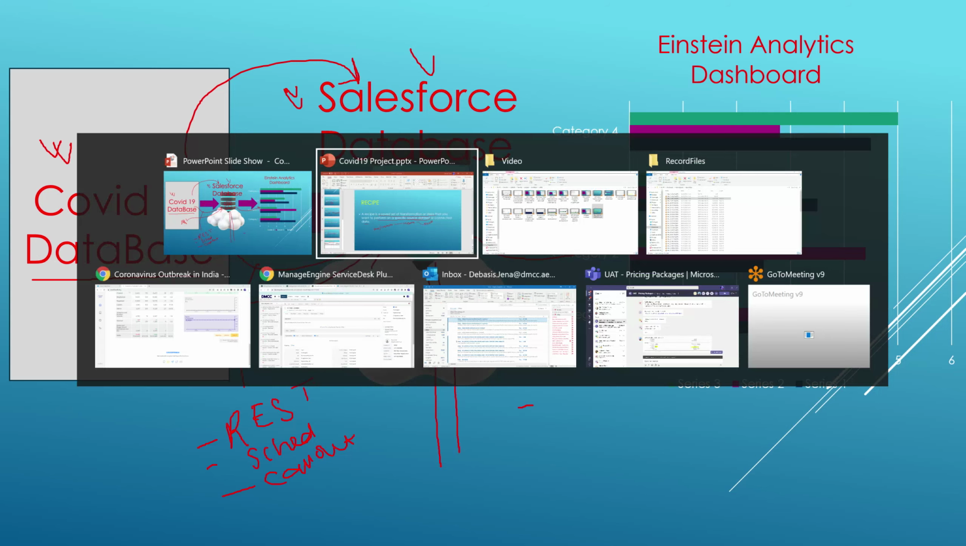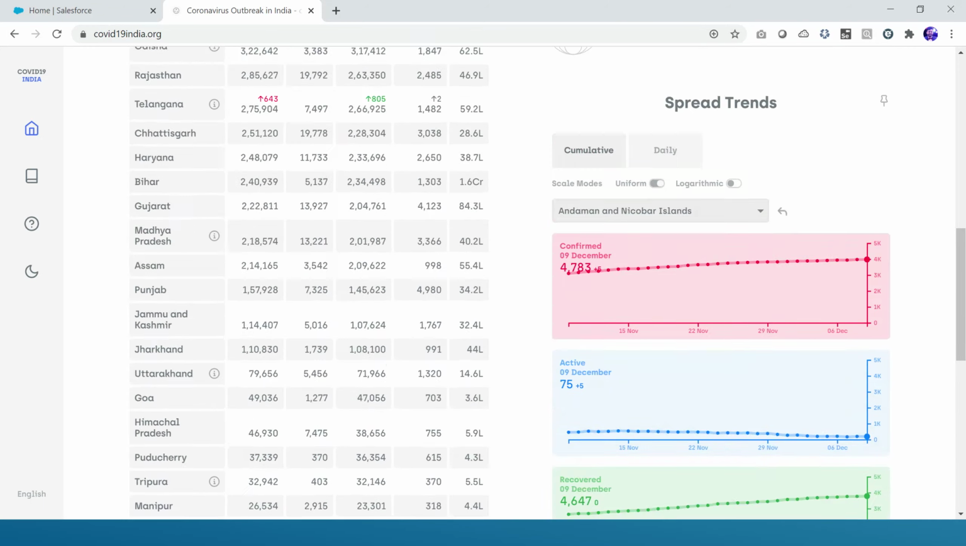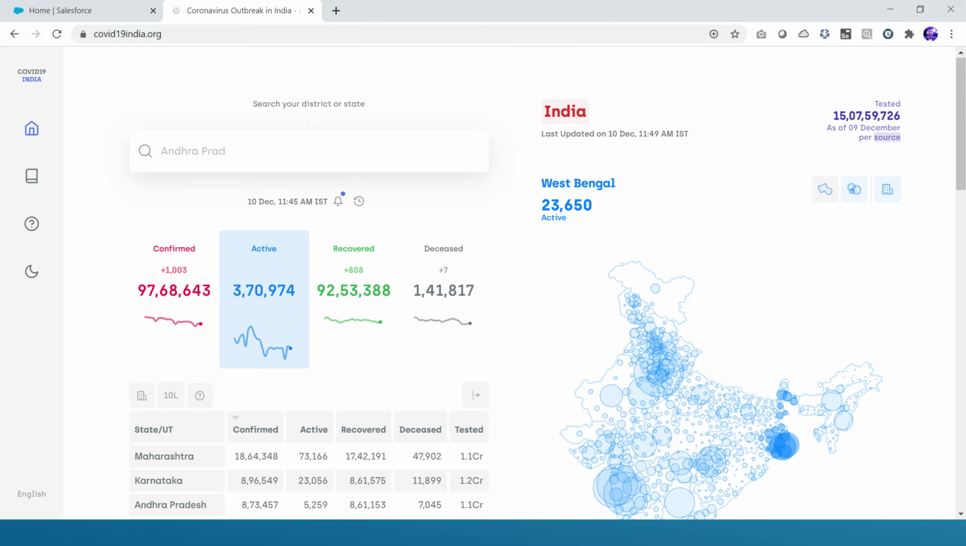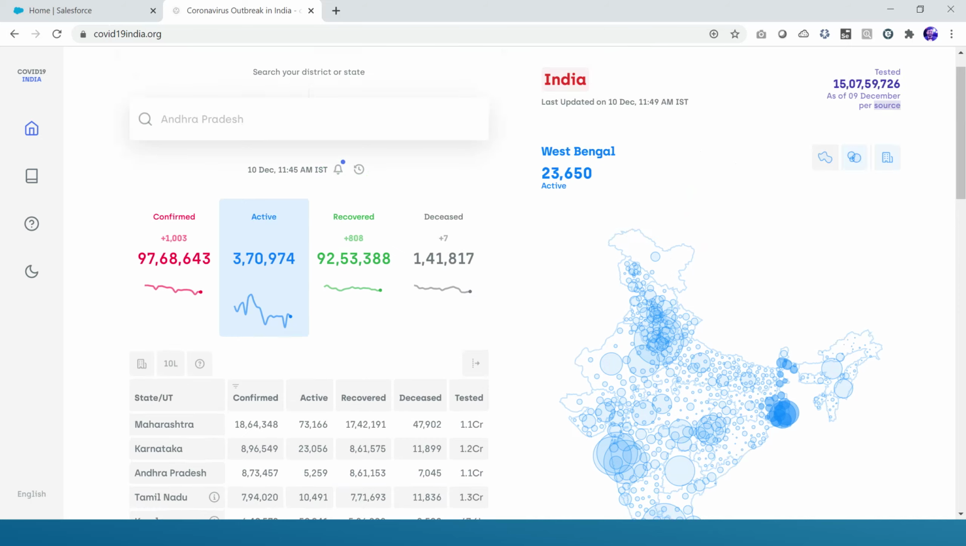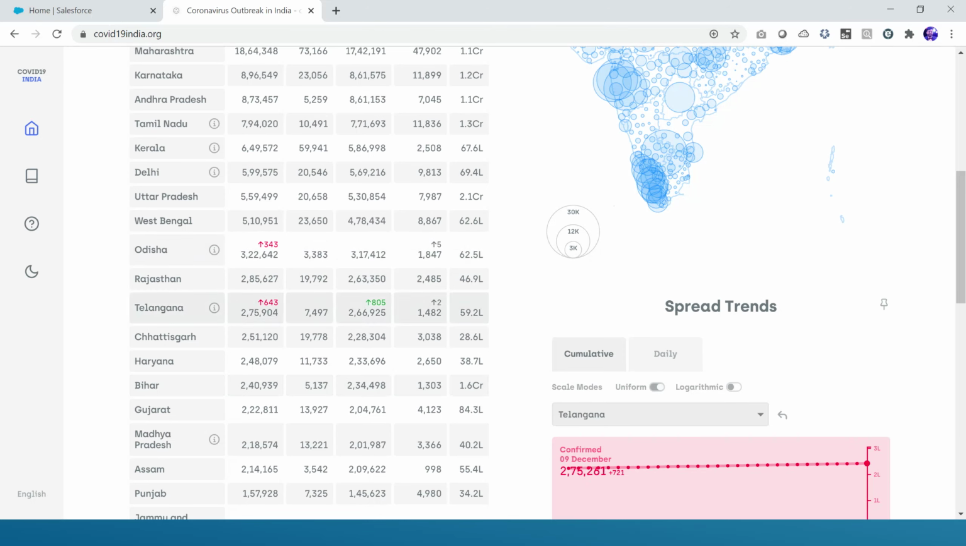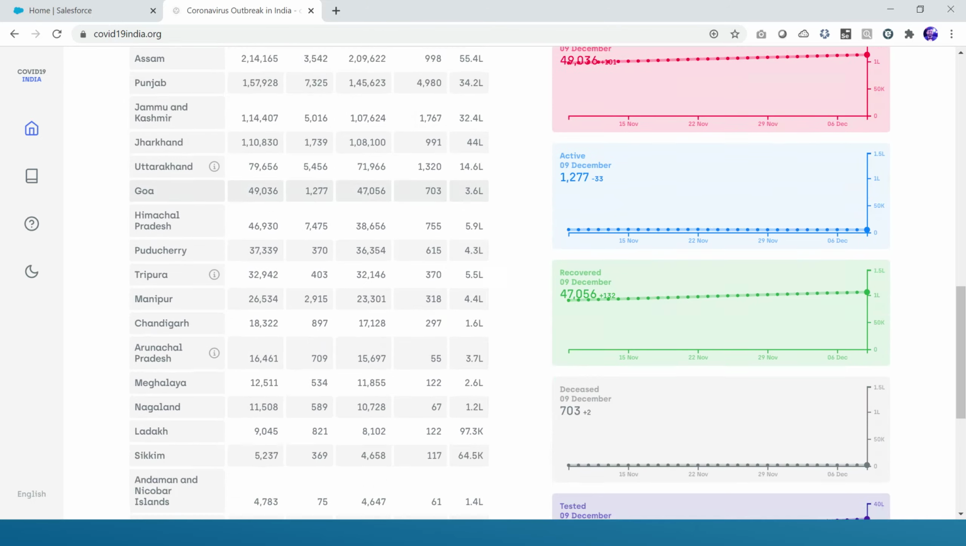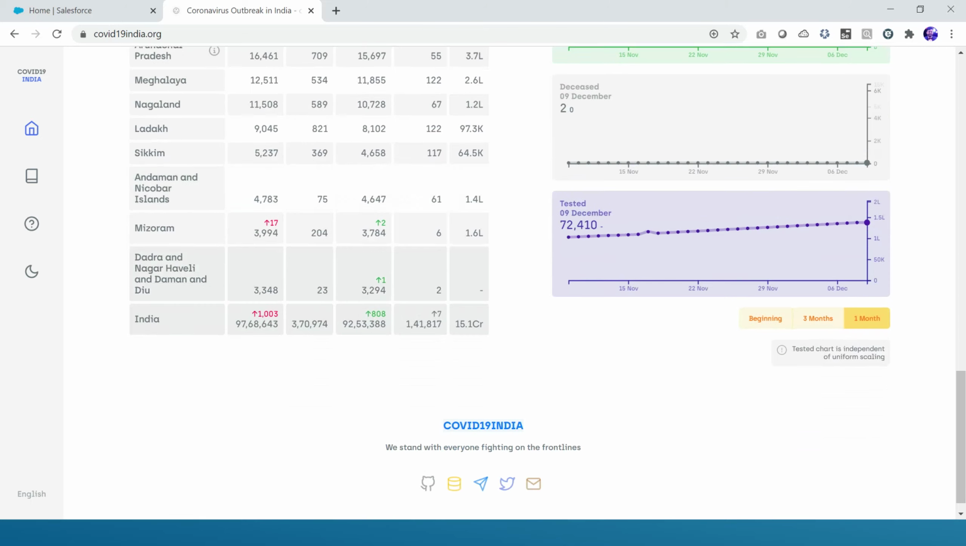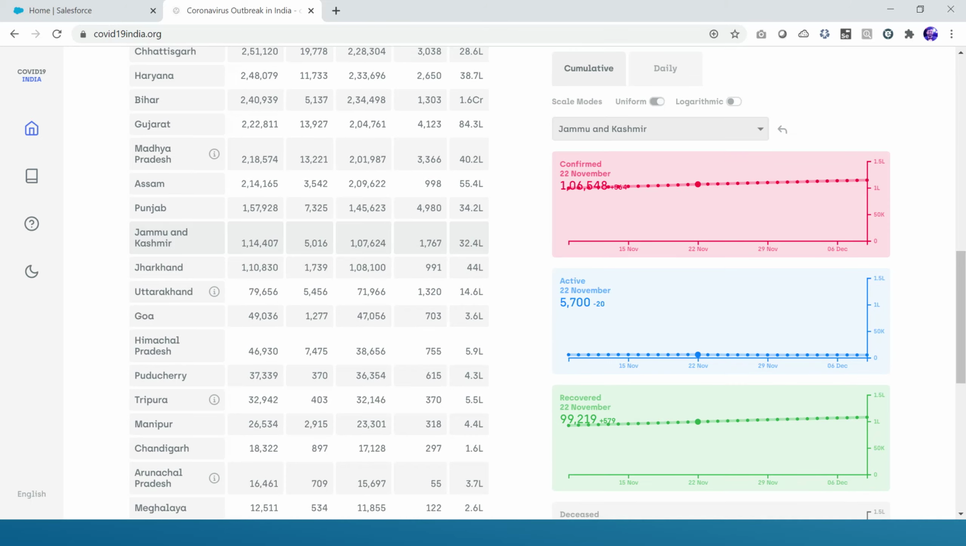So now if you see, we are going to build something like this. If you see the COVID-19 India org site, this is how we are going to display the data related to COVID-19 cases in India. So we are going to build the filter, we are going to build different kinds of charts here, we are going to build a different kind of table here to show the details of each state, then we are going to build different kinds of charts you can see here.